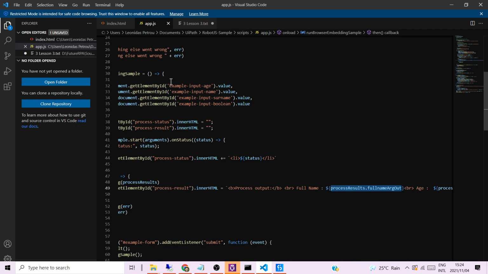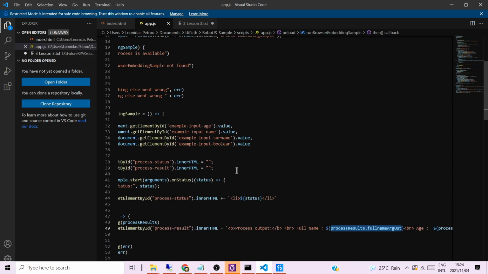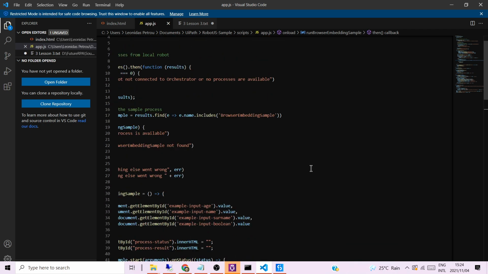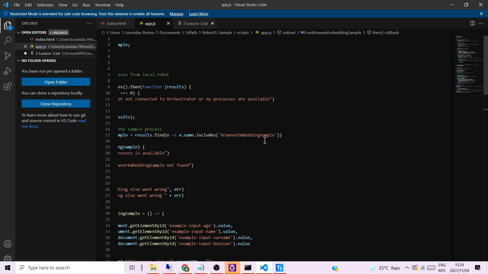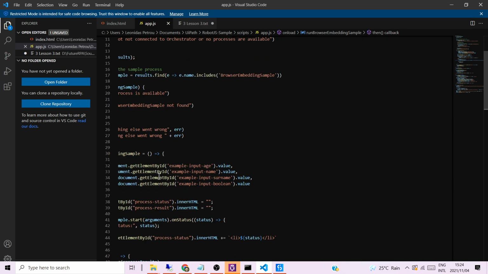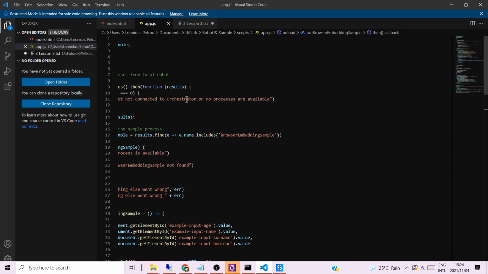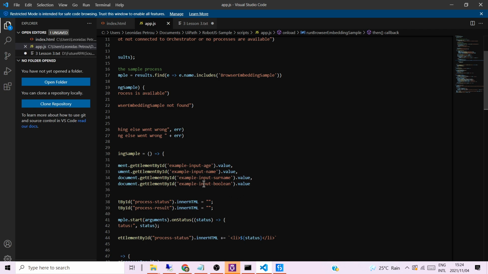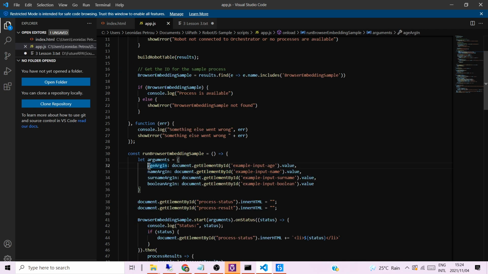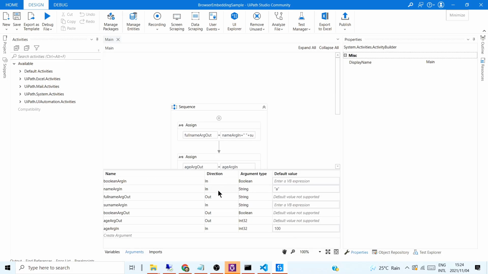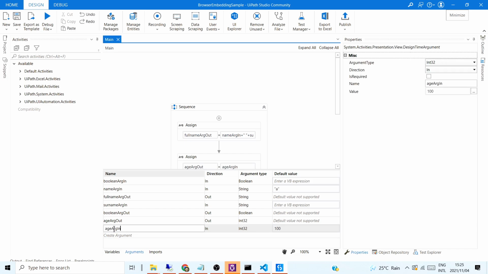So that's how you reference the output arguments. The input arguments, you reference them like this. Basically all you need to do is, if you're using this for a different workflow and not the sample, you can just copy paste this code and find and replace the arguments. So let's say, for example, over here our argument name is something else for age arg in, right? Let's say over here it's called something like my age arg in.